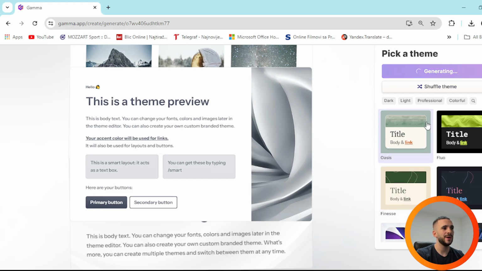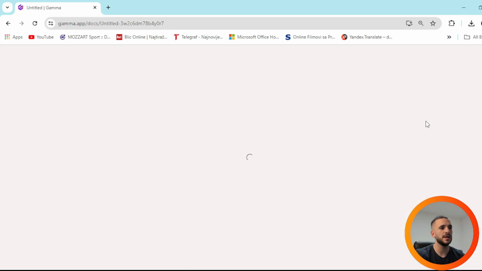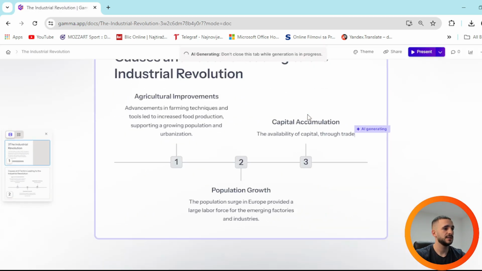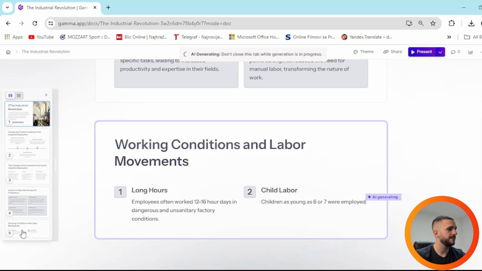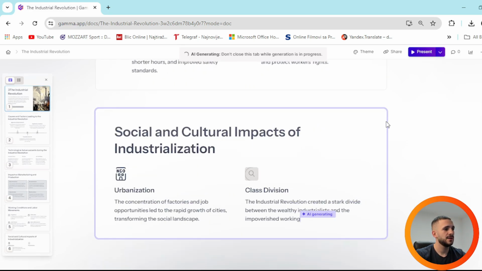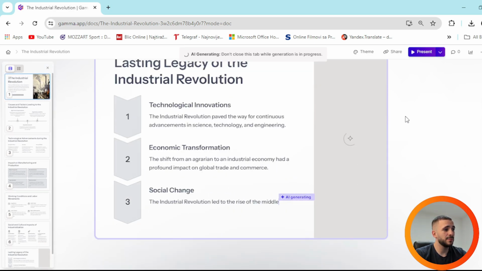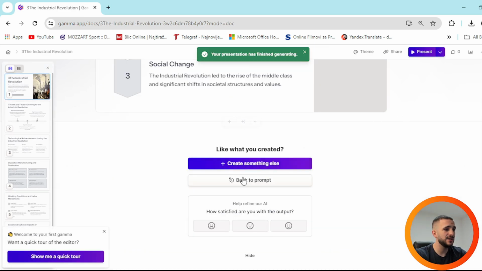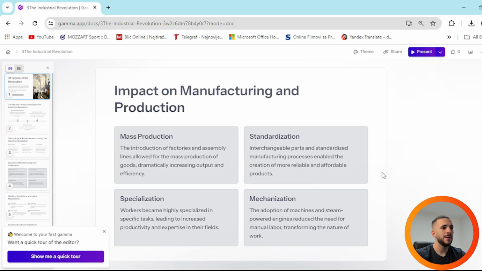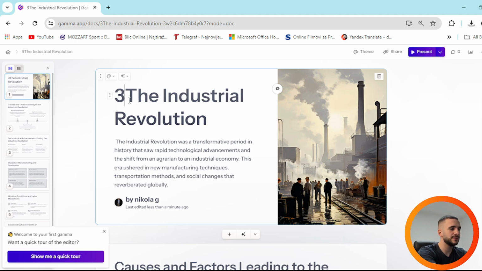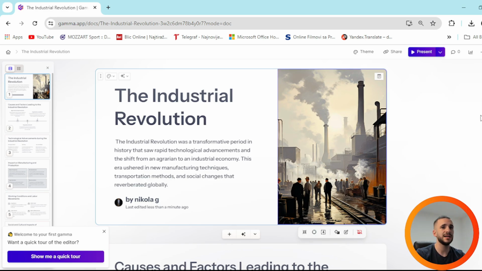So press on generate, and now we are waiting. What will pop up? Take a look at the speed, guys. The AI is doing everything for you. 1, 2, 3, 4, 5 slides, guys, right here. Yeah, it's incredible, because, as I said, it saves you plenty of time. Like what you created, guys? Create something else. Back to prompt right here. How satisfied are you and everything. But here you can check it out. Industrial Revolution we can experience, guys. You can even type in some more text right here. Why not? You can press a slide and everything, guys. But the most important thing for you, this looks amazing. This is stunning. AI has done plenty of work for you.